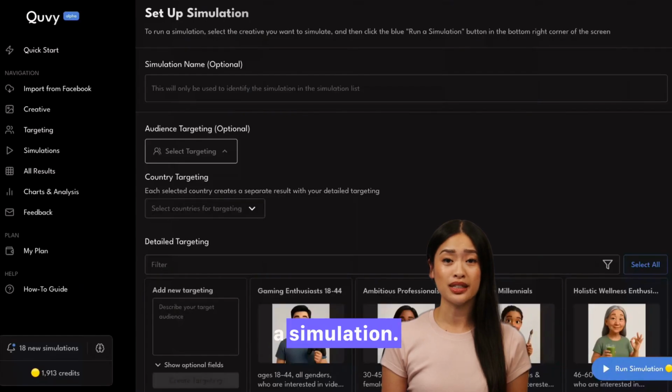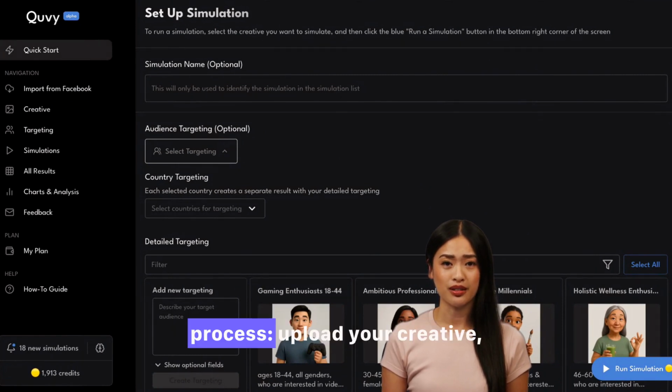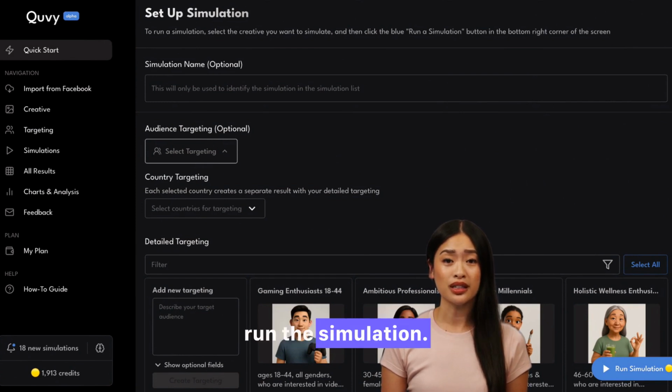Step 2. Run a simulation. There are 3 ways to get started, and you can jump in at any time using the Quick Start option. Quick Start walks you through a simple 3-step process. Upload your creative, choose your targeting, optional, and run the simulation.